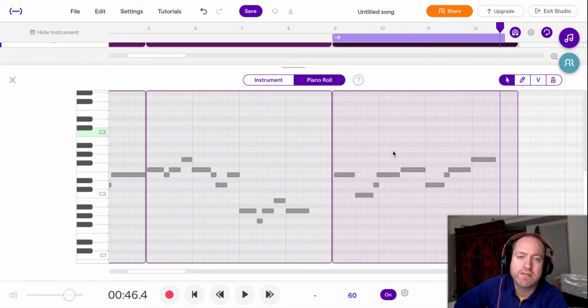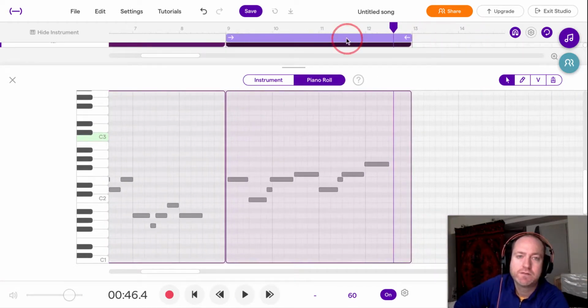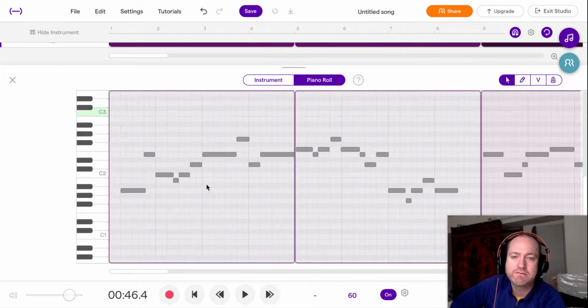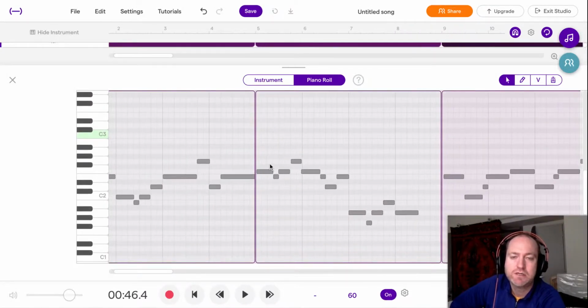All right, then I'm on to the very last 4. Now, I kind of probably want it to sound like the beginning 4 or the second 4 because it was really similar harmony. Actually, it was the exact same harmony.